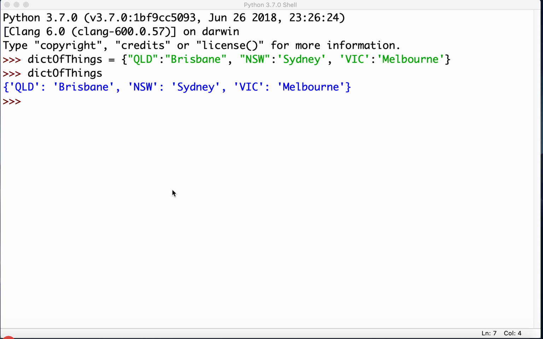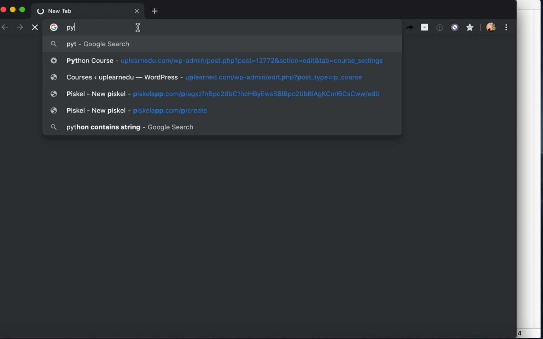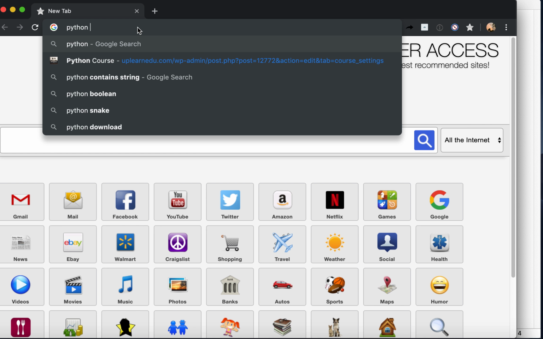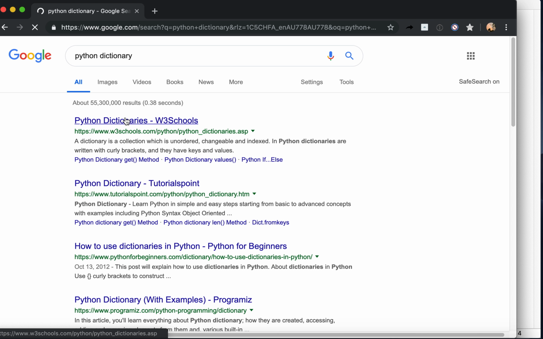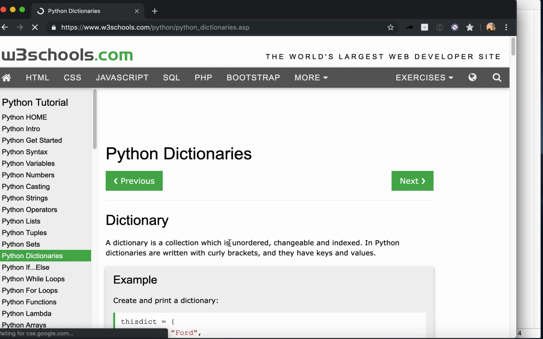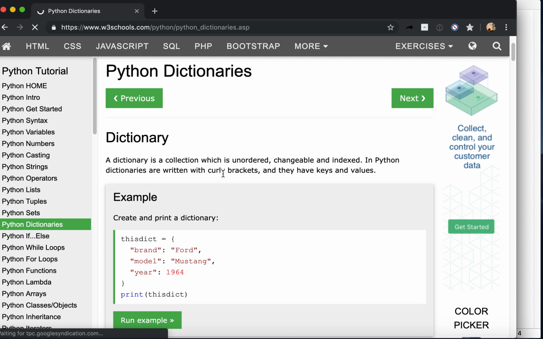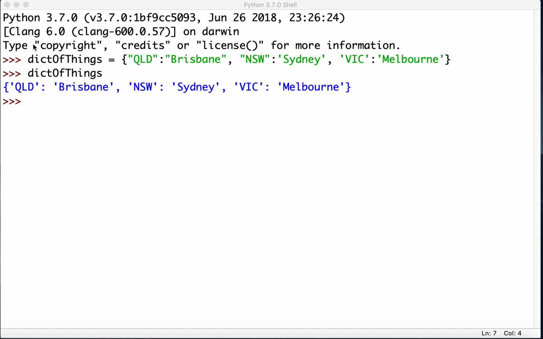Let's look it up now. All right. So let's go Python and dictionary. All right, let's have a look. Yep, it says unordered. Here we go. A collection which is unordered, changeable, and indexed. In Python, dictionaries are written with curly brackets and have keys and values. Okay. So that looks like a good way to write it too. If you want to write it that way, it looks a bit nicer to look at.